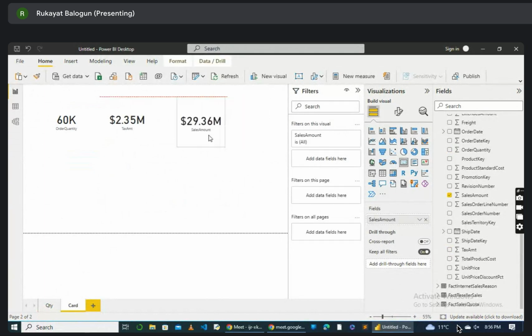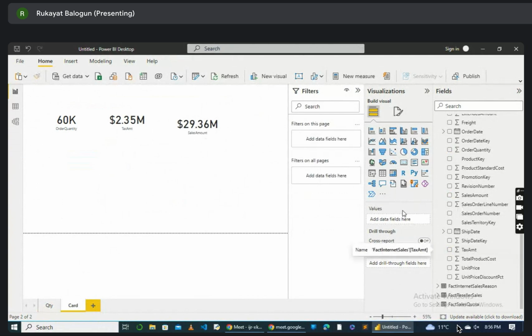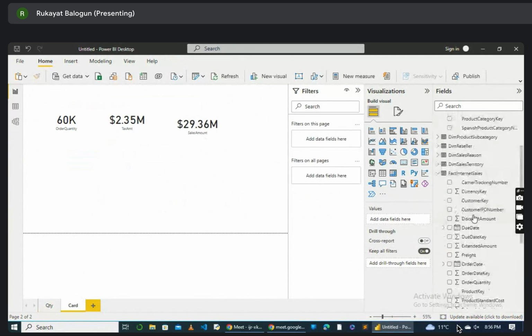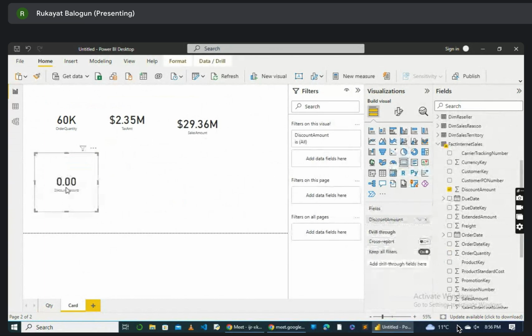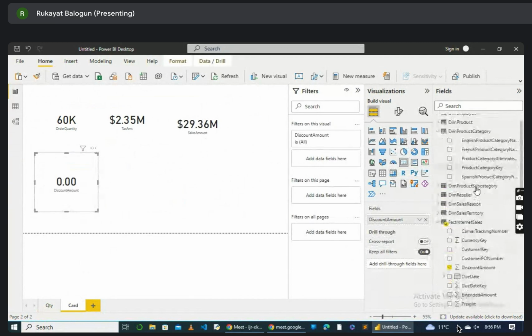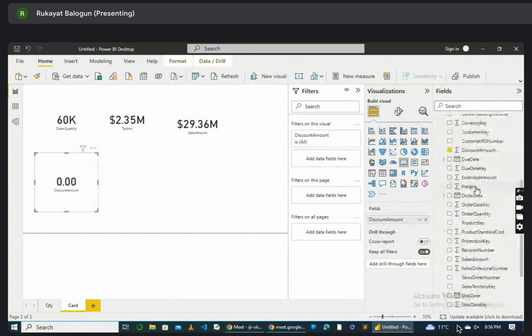So I have my cards here. I can also create more cards here. Let me see, what else do I have here? If I choose discount, I don't think anything is going to come up here because the amount that has been discounted is zero. So over time, there have been no discounts given on any of the products. So we know how much quantity has been ordered, the tax that we've paid, the amount that we've generated, which is this sales amount.